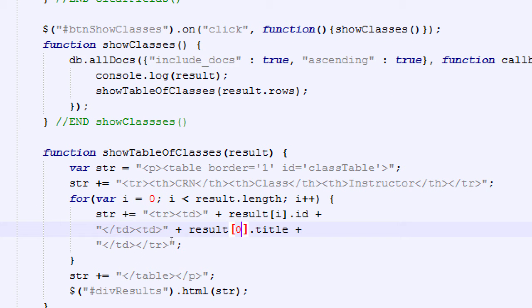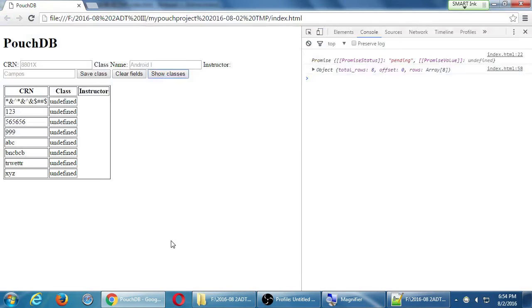Result, show classes. Oops, did I spell that properly? Oh, yeah. Why am I putting zero? That's an I, which is set to zero, I item, I index. Okay, so that should then say... refresh that.